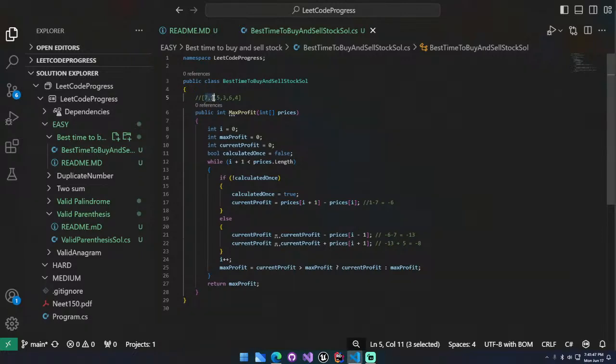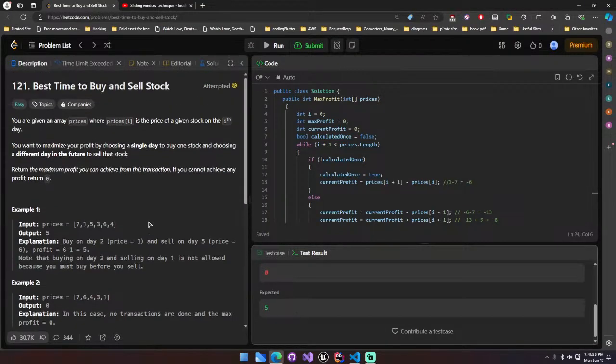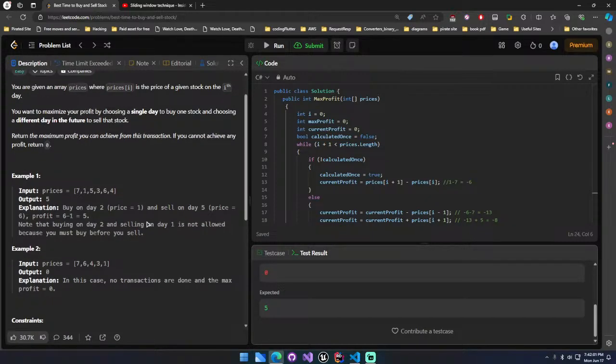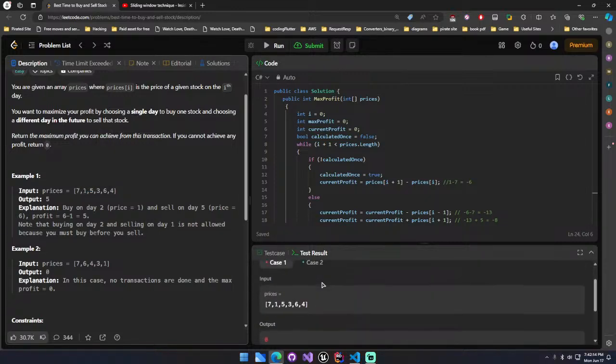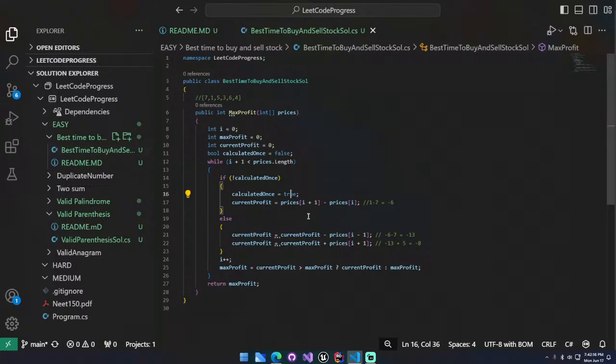7, this is a loop. The reason, okay, let's understand the question first. Yes, 7 1 is not possible. Okay, this is not possible. So we are doing a 1 minus 5 kind of thing. I see. It's 0. I see.